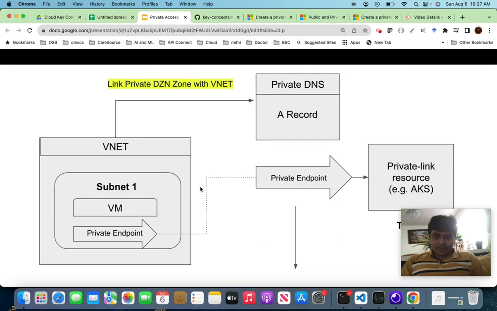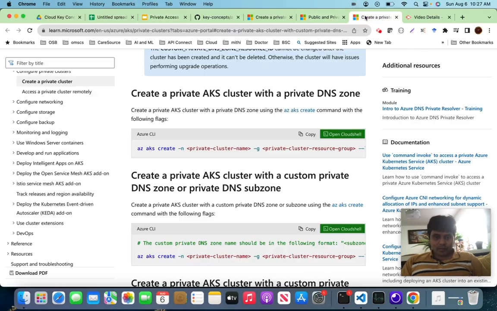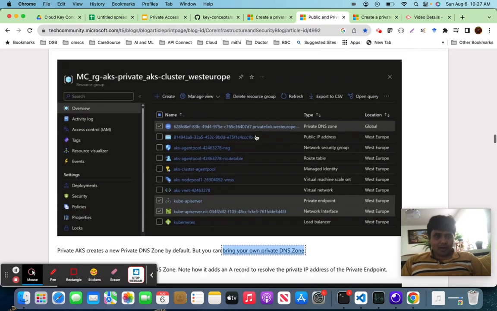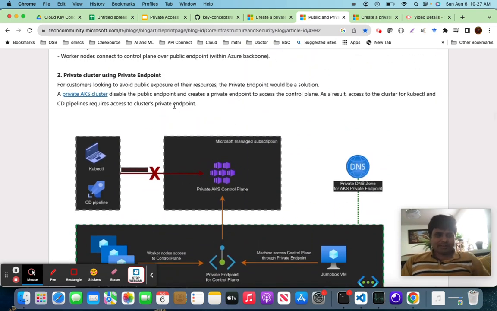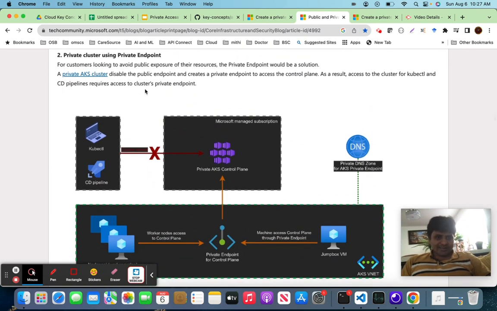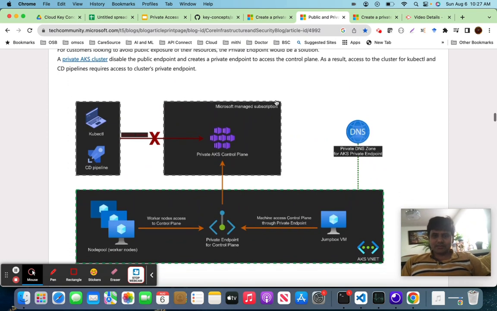And by the way, there is a very good blog from Microsoft, which has clearly explained how this works. Maybe you want to go through it quickly one by one. So it says, private cluster using private endpoint. For customers looking to avoid public exposure to their resources, private endpoints would be a solution. A private AKS cluster disables public endpoints and creates a private endpoint to access the control plane. As a result, access to the cluster for kubectl and CD pipelines requires access to the cluster's private endpoint.